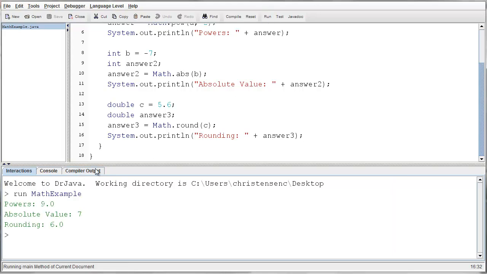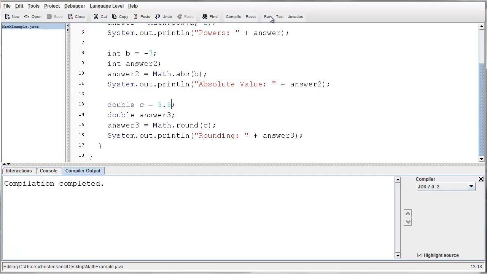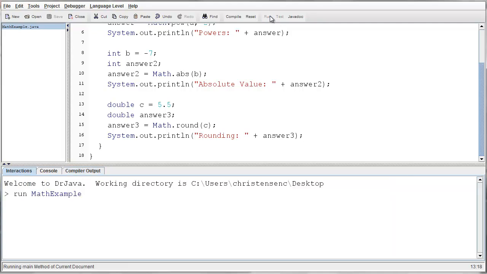Run our program, and we can see that it in fact rounded 5.6 to 6. Let's just modify that a bit to see if it still works. I'm going to do 5.5. The standard convention for rounding 5.5 is to round it up to 6, and it did.